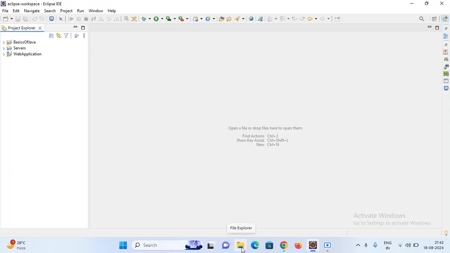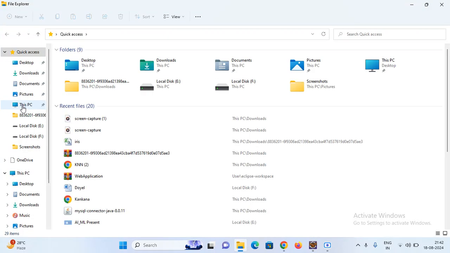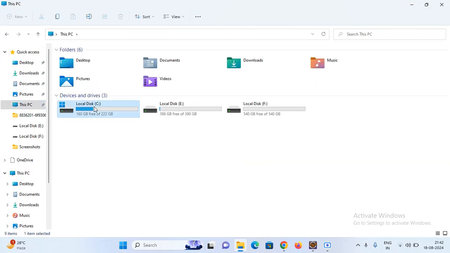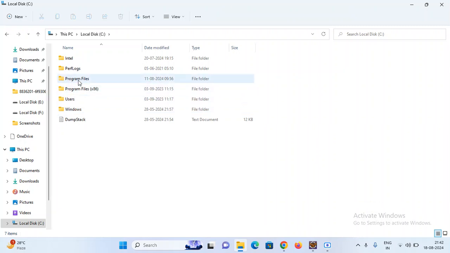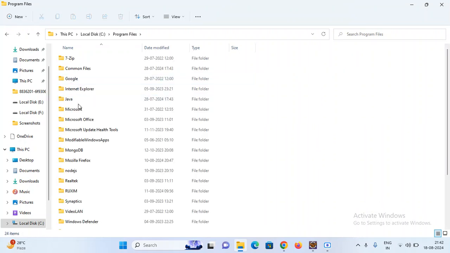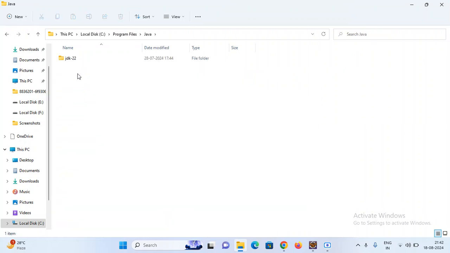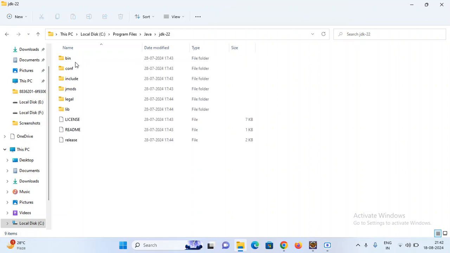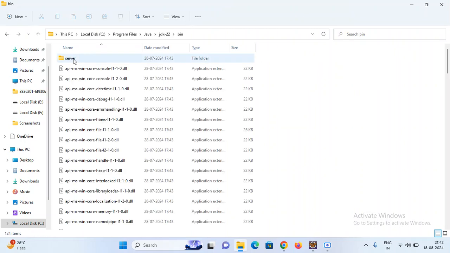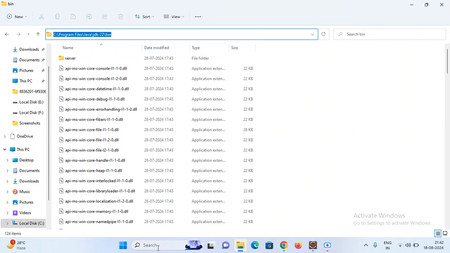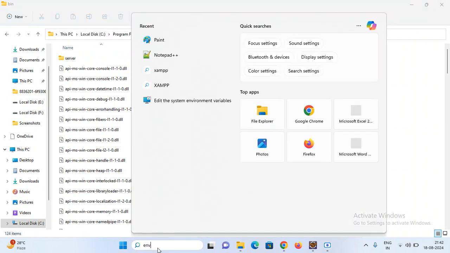You have to install it. After the installation of the Java Development Kit, you can go to the C drive, check for program files, and here you will find Java. From Java, you will find a JDK, whatever version of JDK you have installed, and then you have to go to bin. Then you have to copy this path.